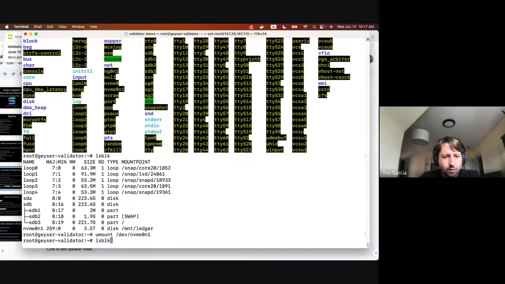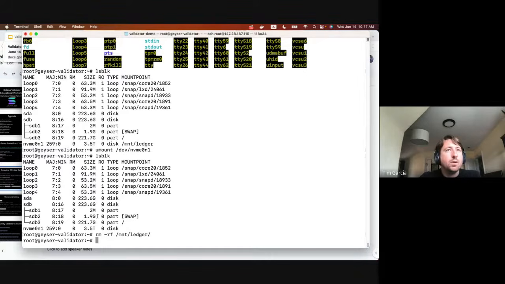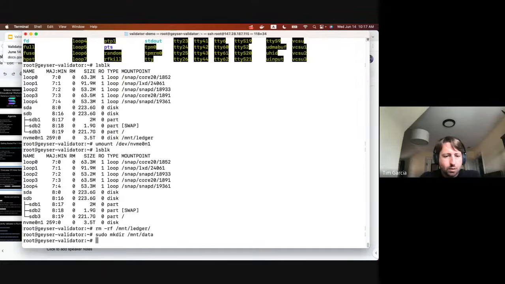All right, if I do this now, yep, we don't have a mount there. Let's remove that directory. Make a new directory for data. And then we can mount the drive on that data directory and then add a ledger and an accounts dir within the data dir. So I'm going to mount it. Nice.